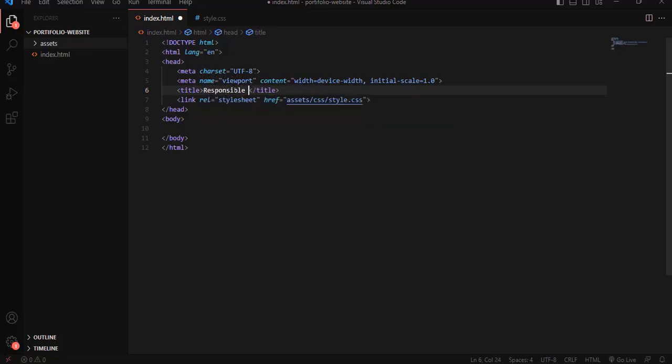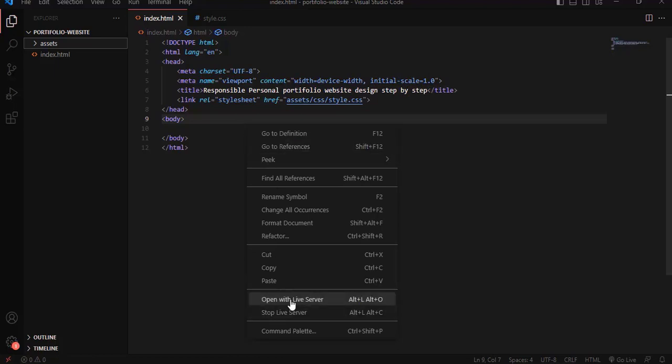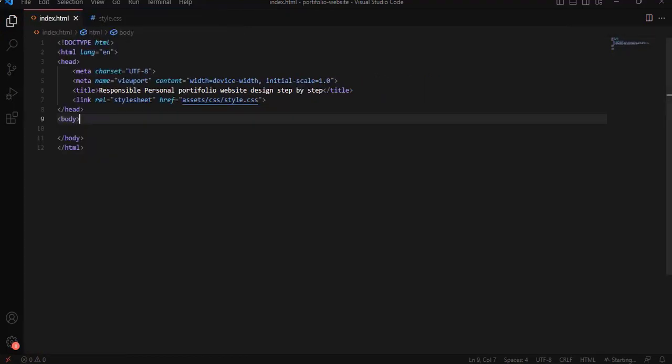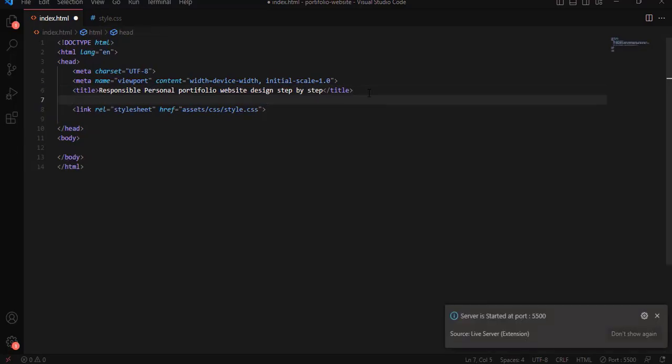So here we have the value for the href attribute. After that, we have the title of the project: responsive personal portfolio website design step by step. Now what we are going to do is open this inside Live Server, right?